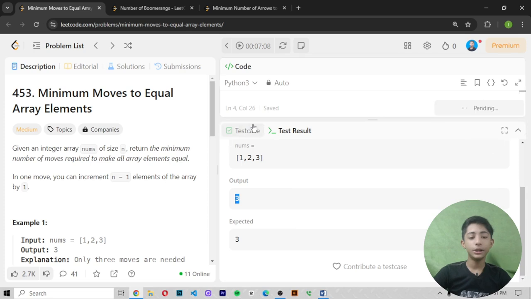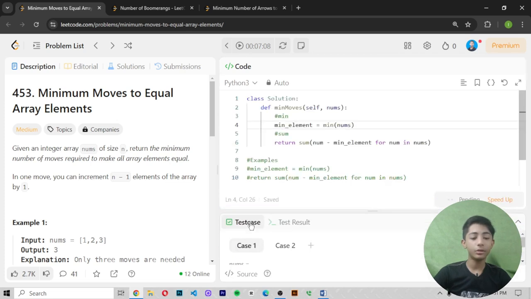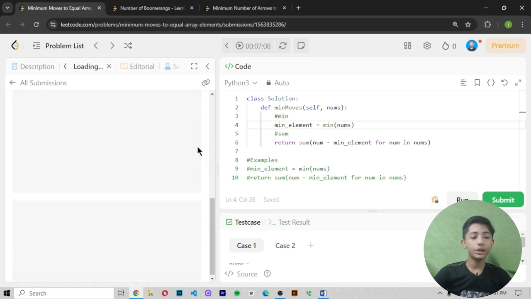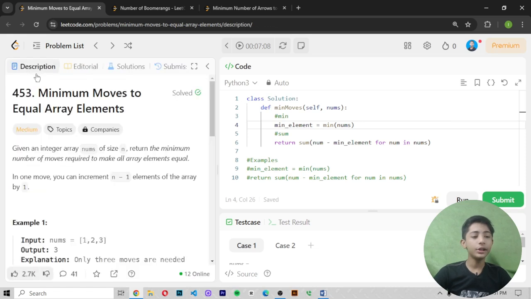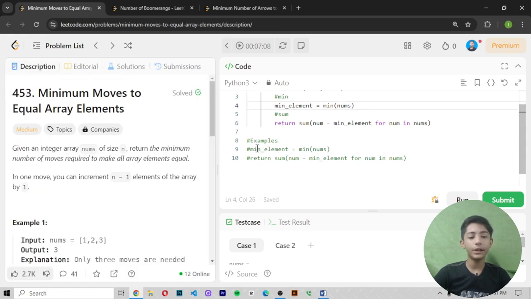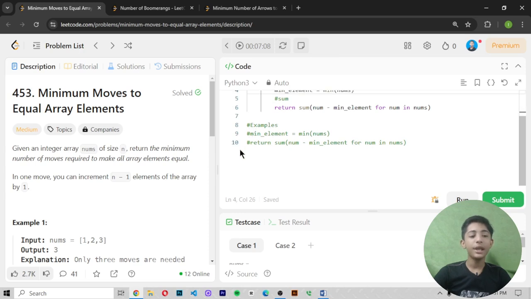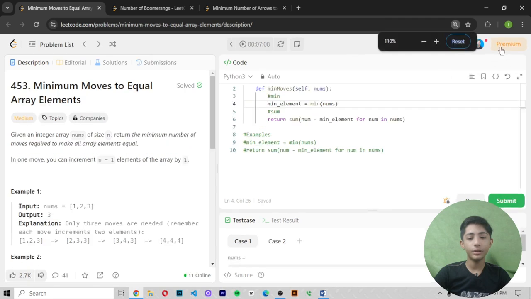So let's see the submission of this code. When I submit this code, the submission is also correct. Here you can see it. We solved it in 15 milliseconds. So here you can see in today's video we solved our 453 question by the name of minimum moves to equal array elements, a medium question which we have solved in today's video.